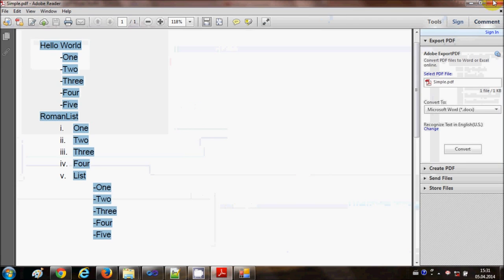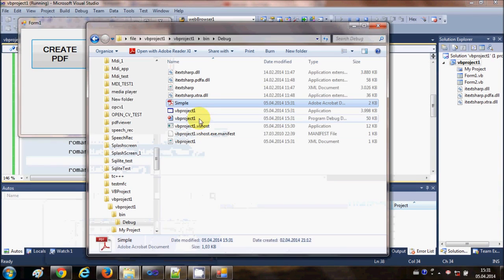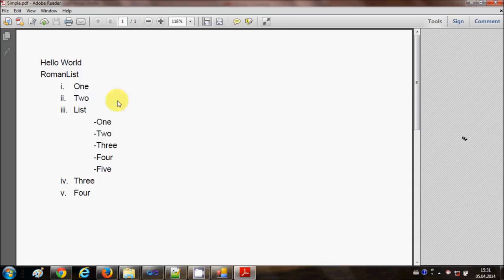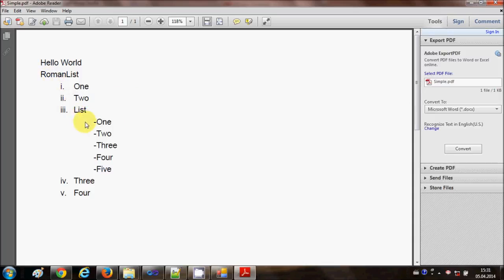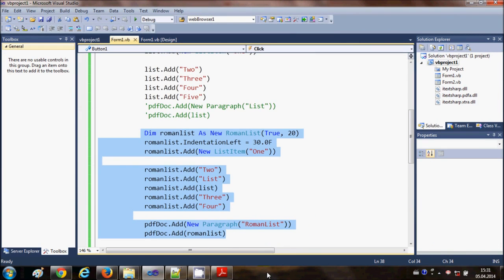Once again I run the program and create the document. It's already open, so I will need to close it. Once again click, and I will open my document, and now you can understand better. After my second Roman list item, I am inserting the third item, which is a list. So you can make a nested list also. In this way you can make lists with your iTextSharp DLL and your Visual Basic Windows Form application project.